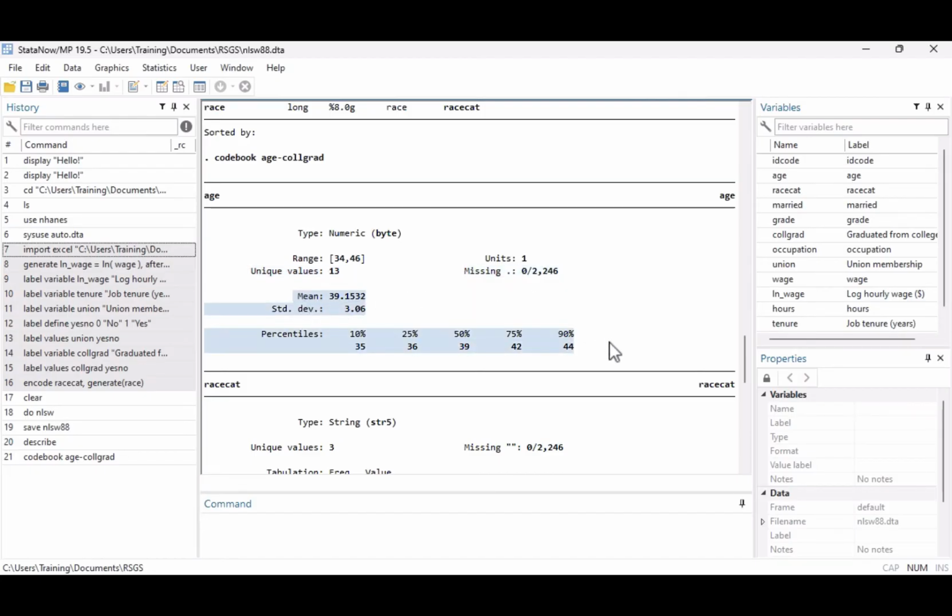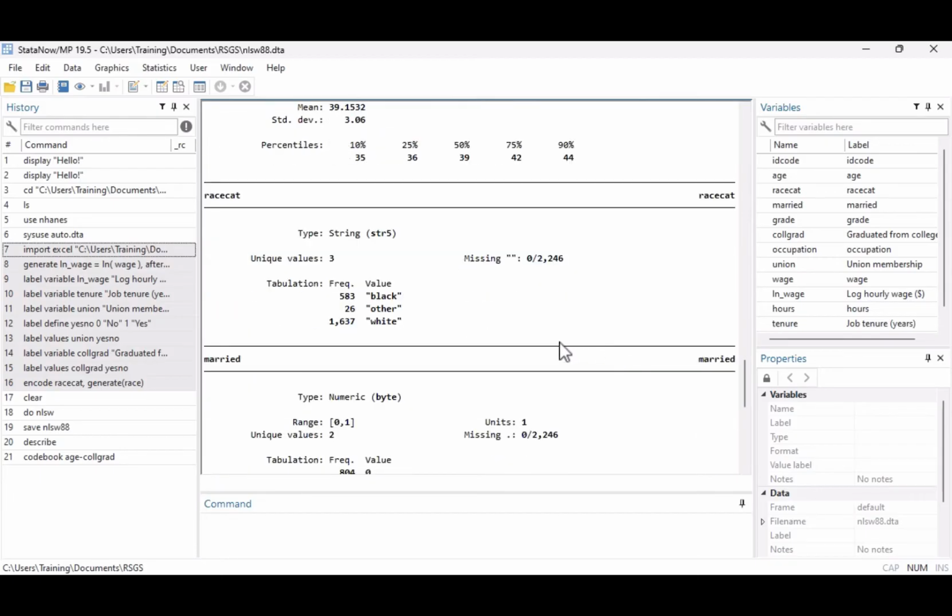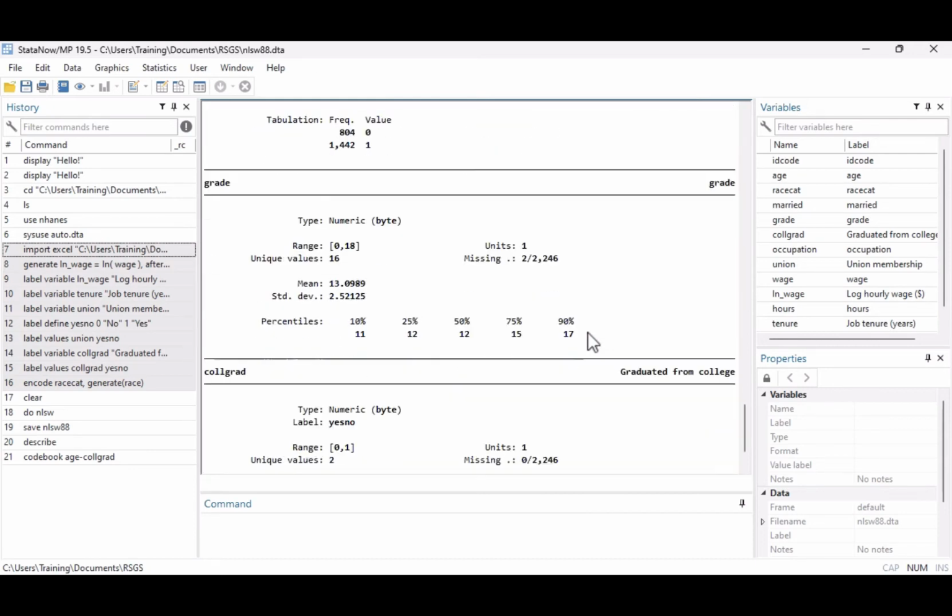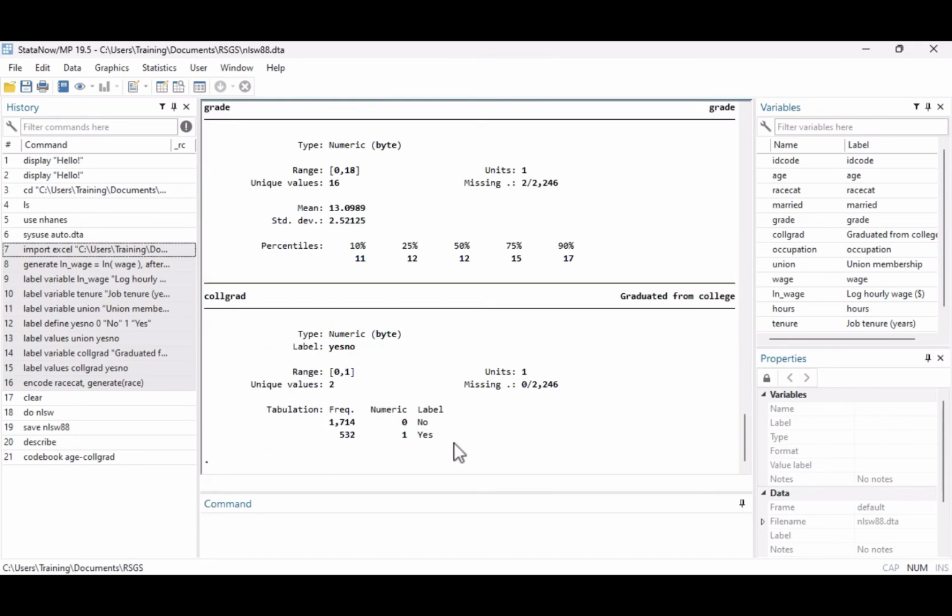Then, if it's a continuous variable, it shows the mean, standard deviation, and percentiles. Whereas if it's a string variable, it shows frequency counts for each unique string. If it's a numeric variable with less than 10 unique values, like callgrad, it shows us a tabulation of its values and the associated value labels and value label name if one has been attached.